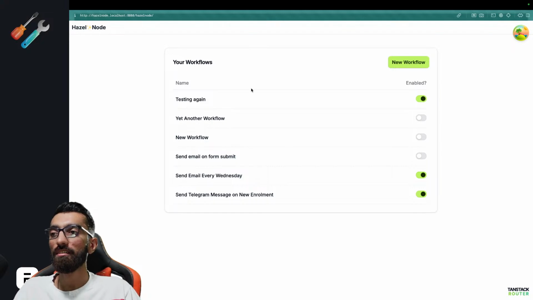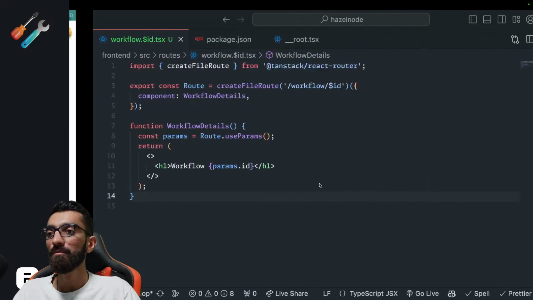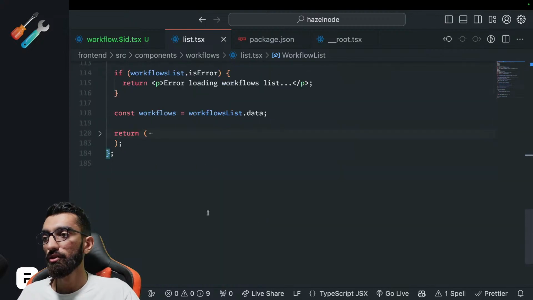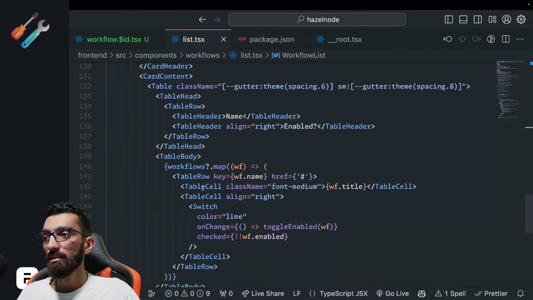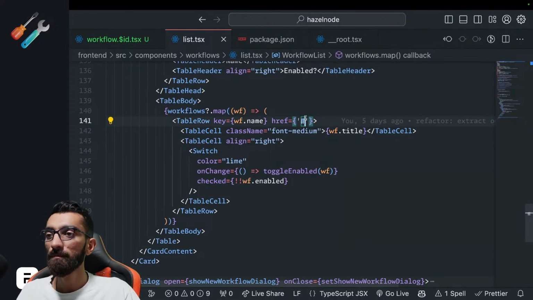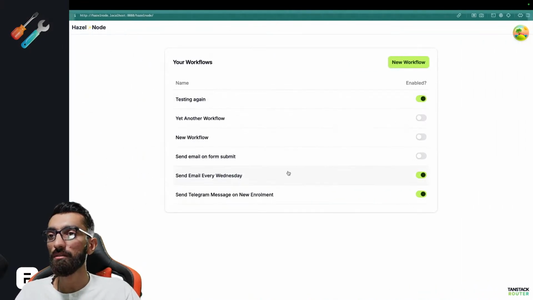So now we can wire up this stuff, right? So I'll go back to the list.tsx and there should be this clickable, yeah, href, right? So this should be, how will it work?